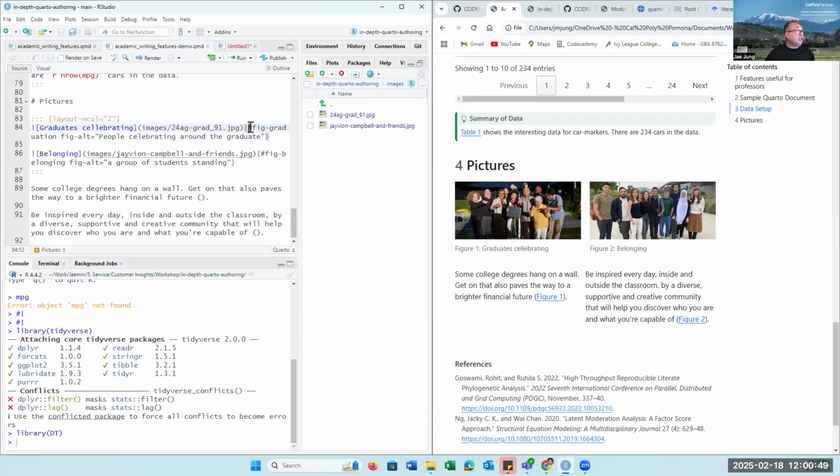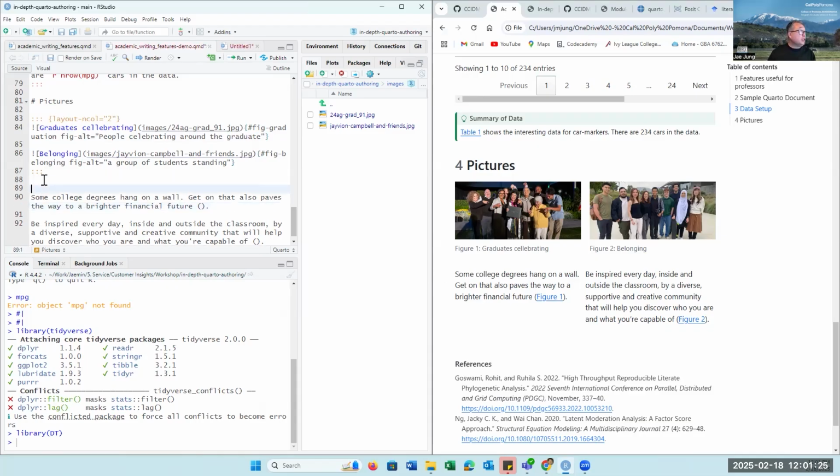And here is the ID of this picture, and you always start with the hash, fig, so fig-graduation. Here's another one, the second one. This one is belonging, so fig-belonging. And then followed by, and this is optional, the alt caption. Here we haven't done, but there are two columns, so let's work on those two.